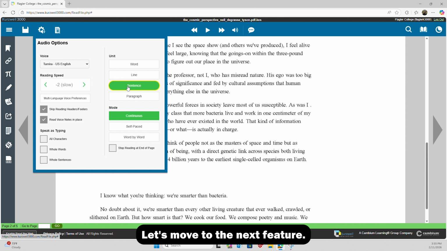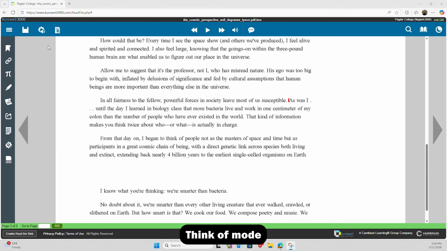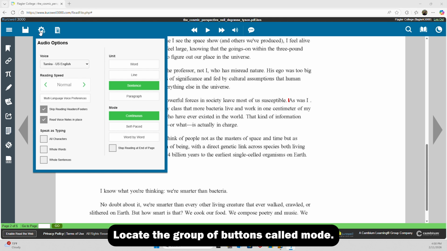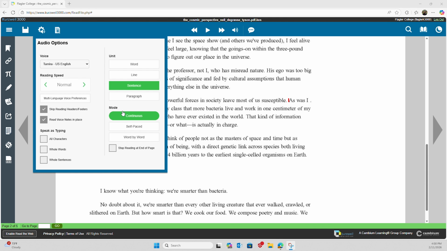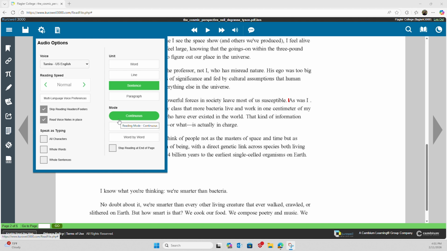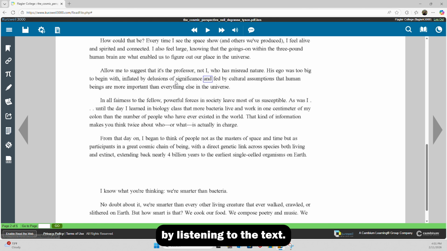Let's move to the next feature. Think of mode as a self-paced reading of the text. Click on the setting audio icon, locate the group of buttons called Mode. If you click on Continuous, Kurzweil will continue to read the text until you click on Pause. Let's test Continuous out by listening to the text.